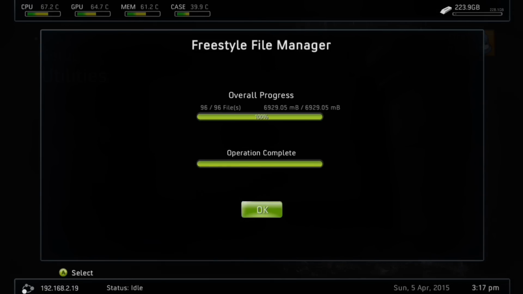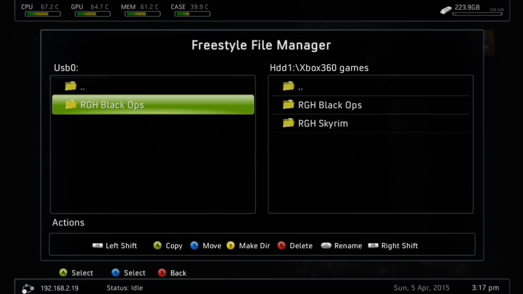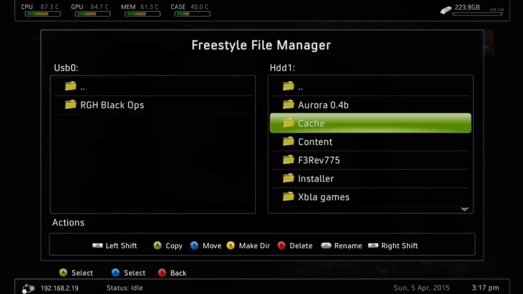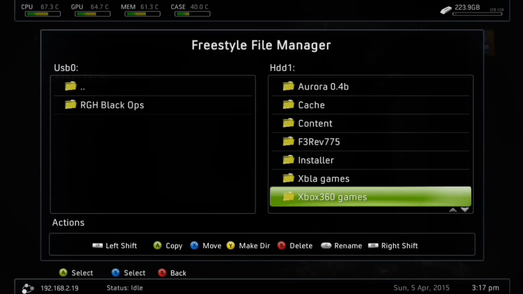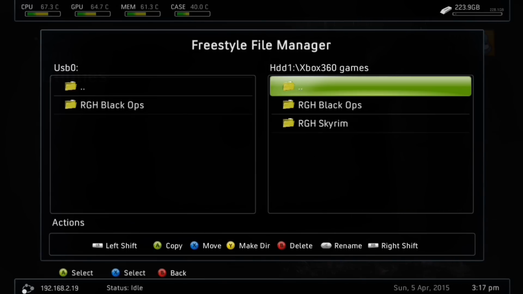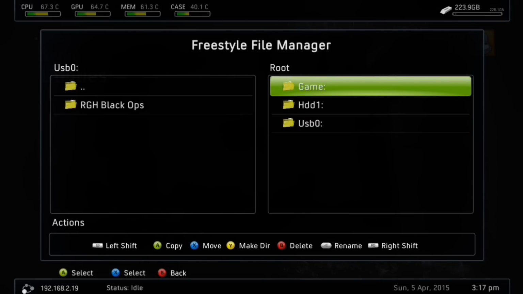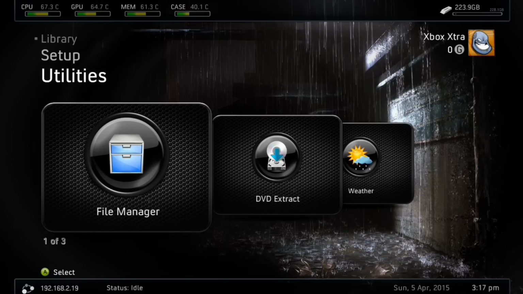Okay, so the operation is complete. You can press A for OK. So from the USB stick it's now copied to the hard drive, as you can see on the right. This is the USB stick. It's still there because I copied it, and now you can see that I have both Black Ops and Skyrim on my HDD. When I go back one folder and again into Xbox 360 games, you see that I have two folders, one with Black Ops and one with Skyrim. So now I have two games on my Xbox. So go back with B.